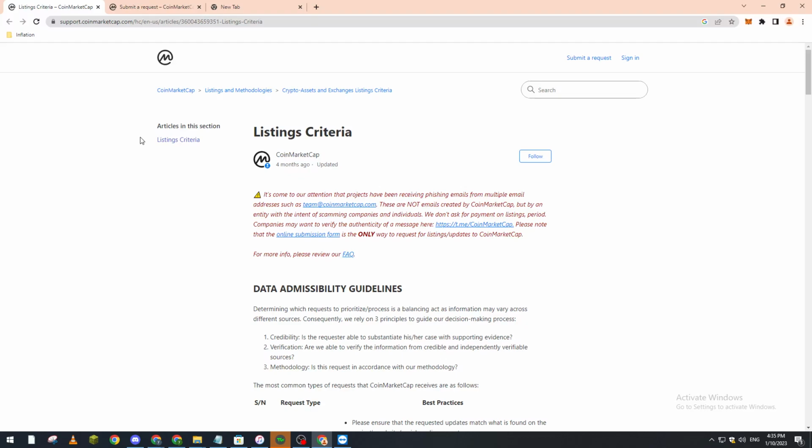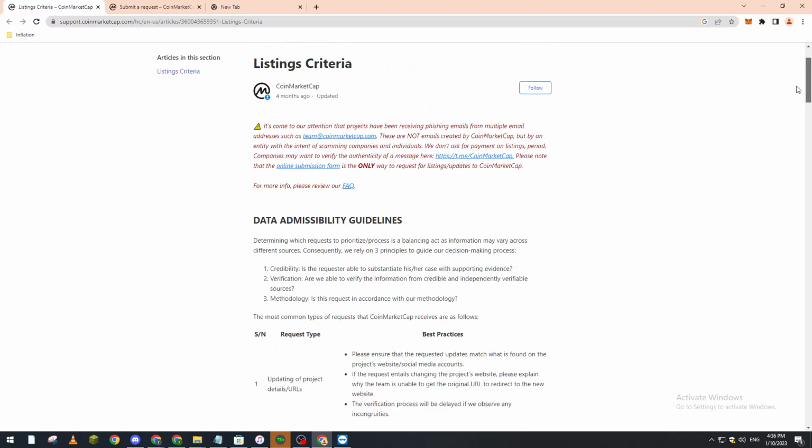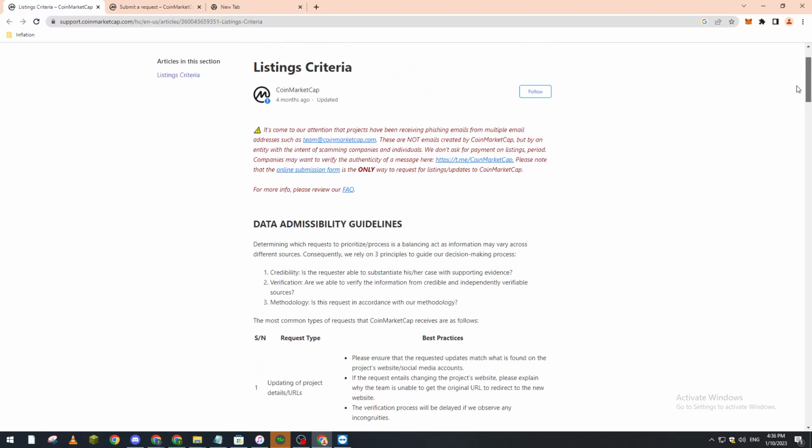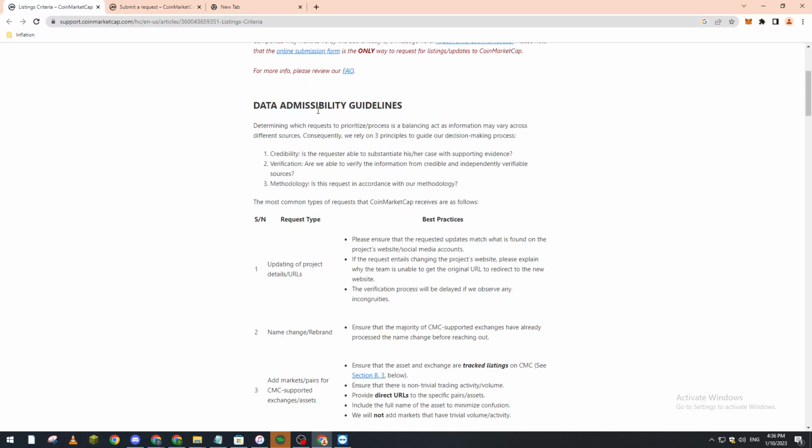In today's tutorial, I will show you how to get listed on CoinMarketCap. So first of all, what I need you to do, guys, is we will start reading all of these articles that talk about how to be exactly in the criteria of listing on CoinMarketCap, which is the listing guidelines.